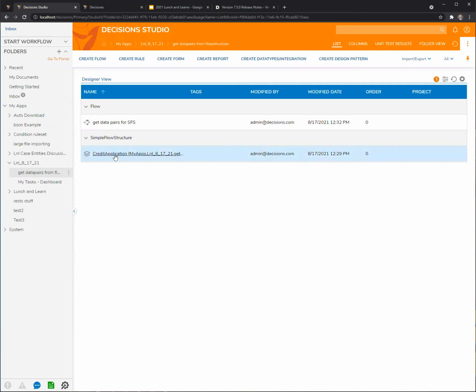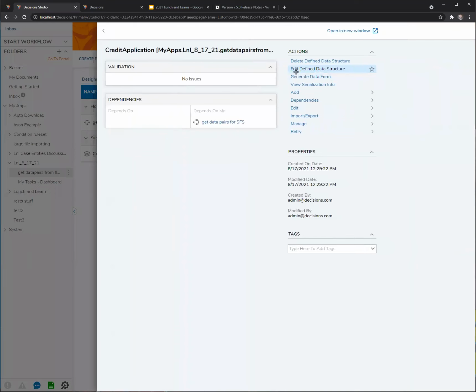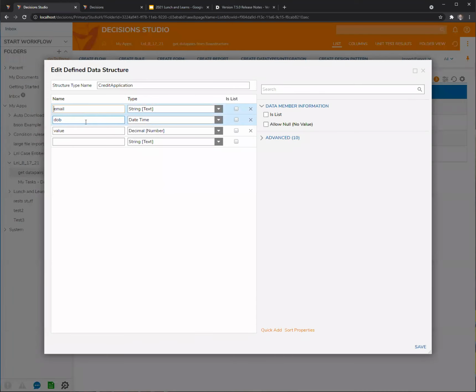So if we look at our credit application and edit this, what we can see here is date of birth or value. This thing is not nullable, so if we pass it in null, it'll throw an error. But if we allow null, it'll handle that null value better.